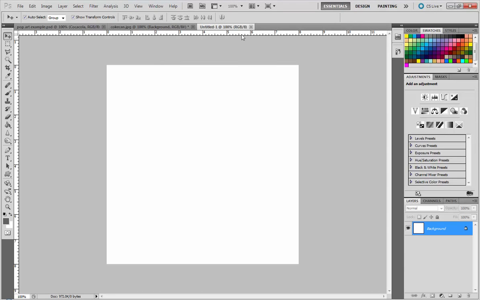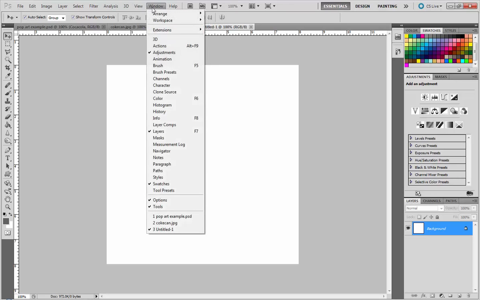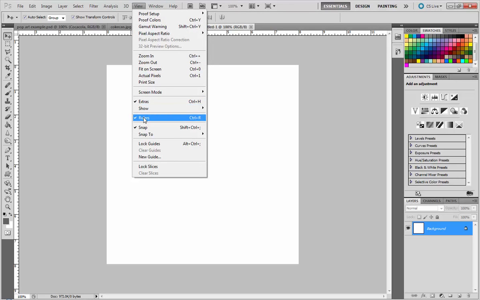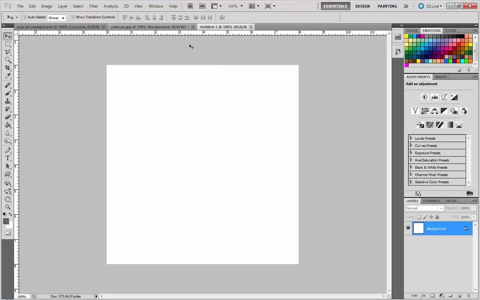Now if you don't already have your rulers on, go ahead and go up to View and Rulers, and then you'll see these rulers on the side. The rulers are good for guidelines. If you click on the top of the ruler and drag down, you'll get this turquoise line. And if you're doing a horizontal line, you'll look right over here to see the measurement.